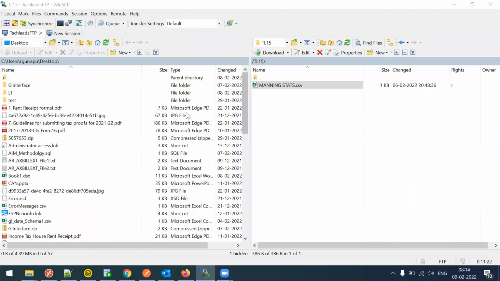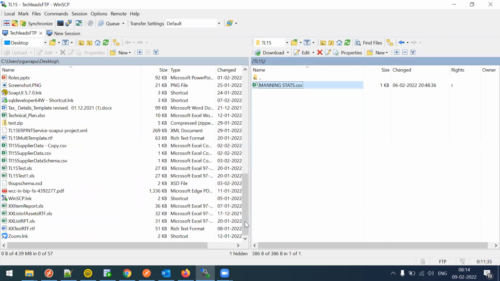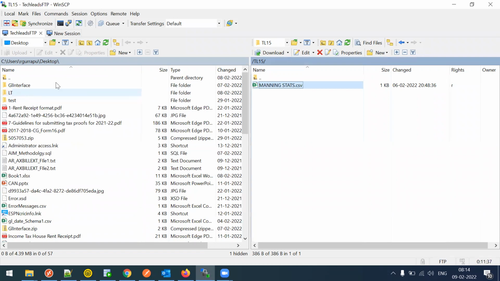So Vijay, the client generated this file using the VIP reports, right? No, they have external tools, other applications. An external source. We don't know how they are generating the data.